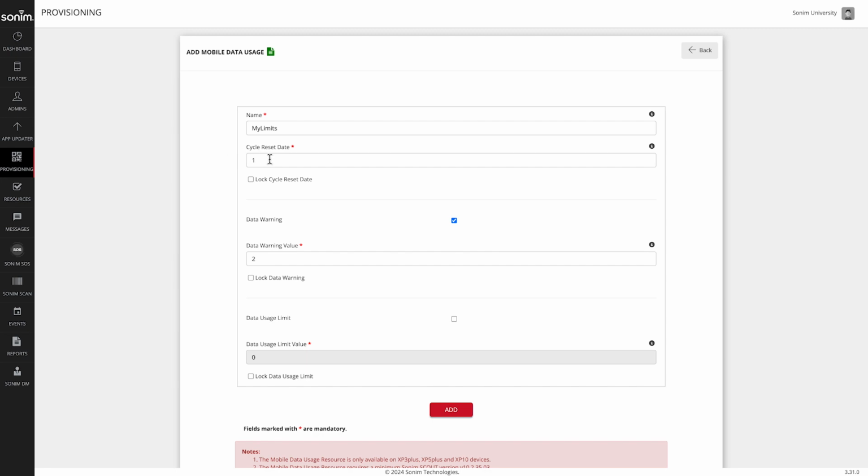You'll need to obtain this information from your carrier. This is the day of the month when your data cycle begins. You may lock in the cycle reset date by simply checking the box. This will prevent your user from changing it in the settings application.